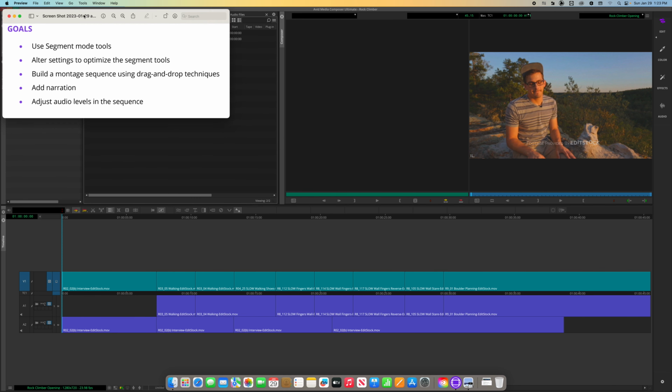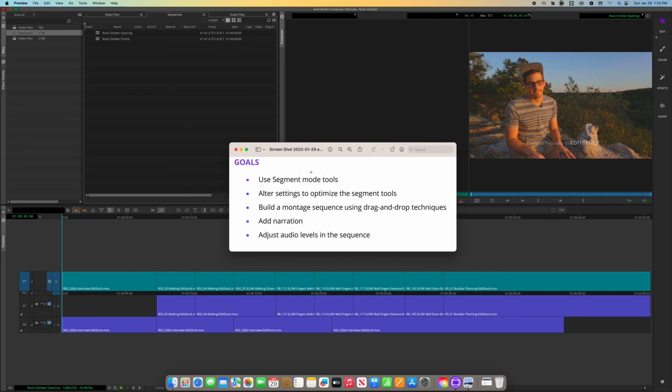Let me drag this to the center so we're looking at it. So we're going to use the segment mode tools, alter settings to optimize the segment mode tools, build a montage sequence using drag and drop techniques, add narration, and adjust audio levels in the sequence.